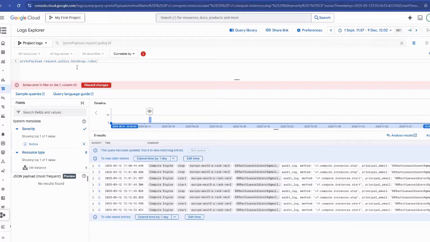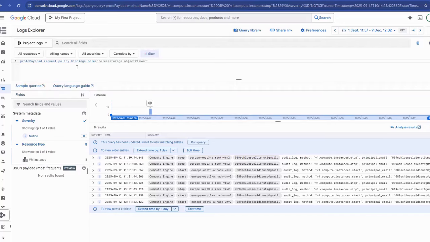So here I want to use roles slash storage object viewer. Okay, that's my first line. And next, the other line is, again, I'm gonna copy this and paste it here, but change the role to members, all users. I want to see the changes to the public buckets or storage buckets, those that are changed to storage object viewer, indicating public access, and to all members or users. Run this.